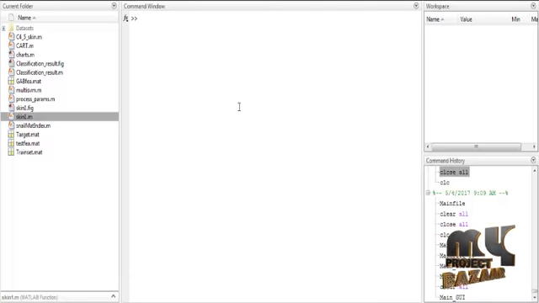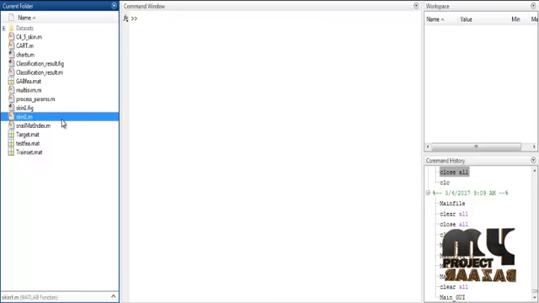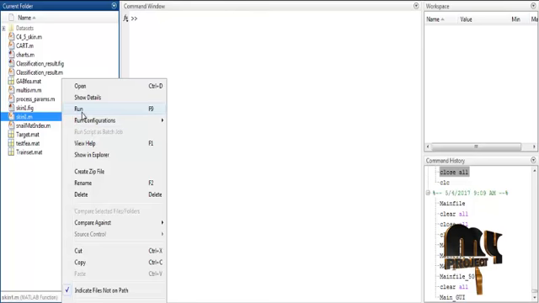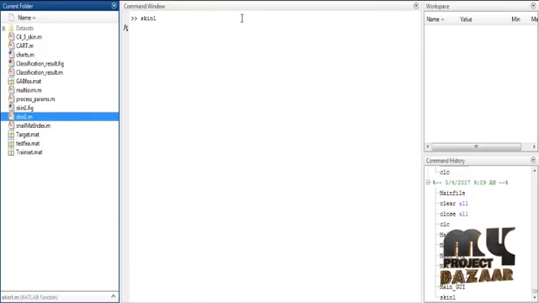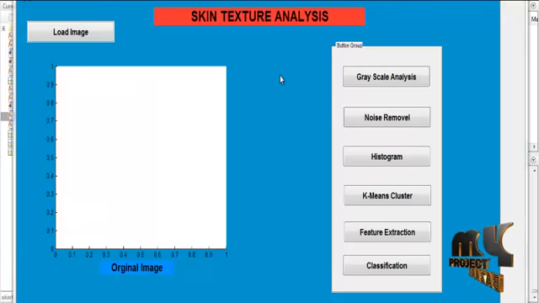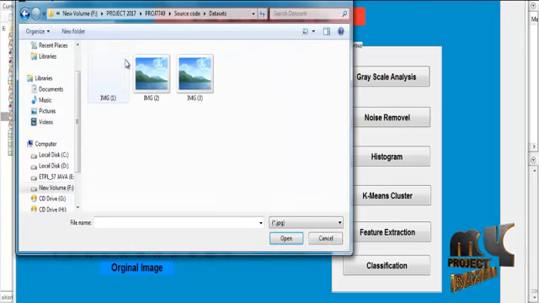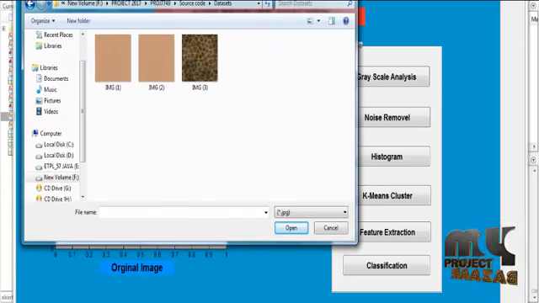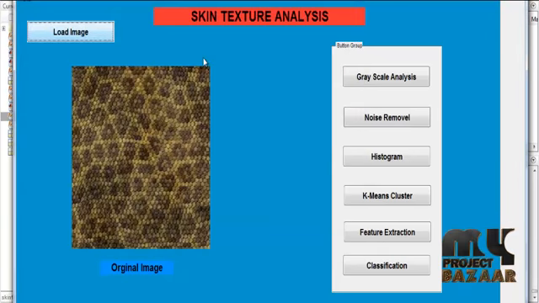Now we discuss the initial running procedure for the process. At first, open MATLAB 2013 and change the current directory. If you want to execute the code, just right click on the skin1.m file and select the option run. Now the initial GUI design is opened. At first, click the button load image. After clicking the button load image, the dataset folder is opened. In that, select any one image from the dataset.